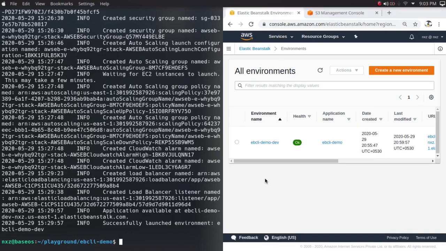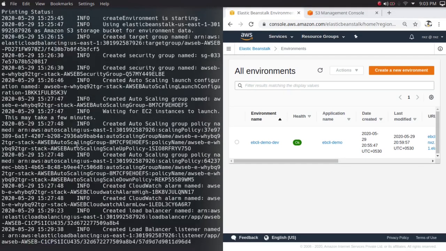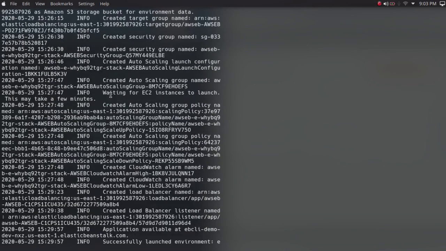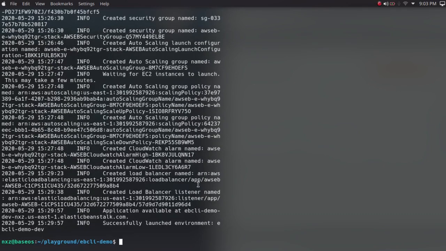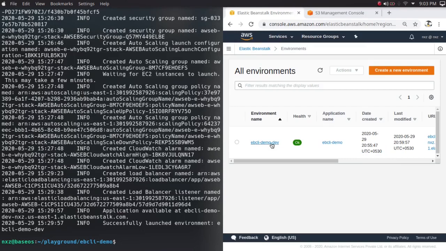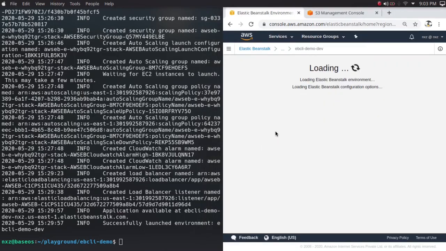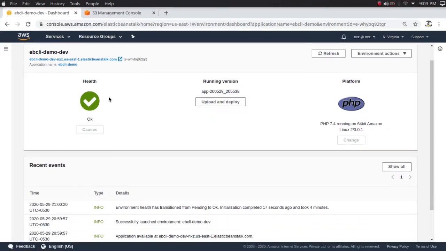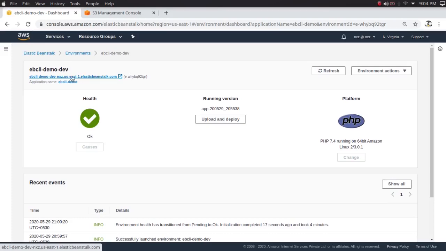Alright, so the environment has been created successfully. Here you can see in the dashboard as well, and here as well, successfully launched environments. So let's maximize this terminal, page up, and here you will see the list of events which just occurred. So let's go to our environment. Our environment is healthy, and we can access our application using this link.